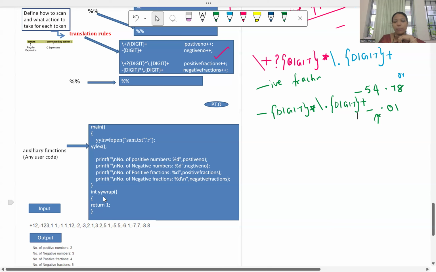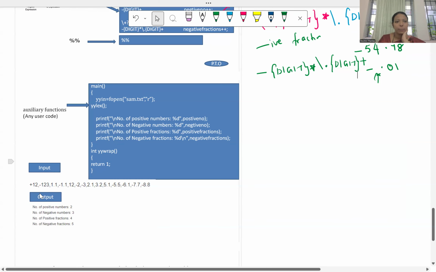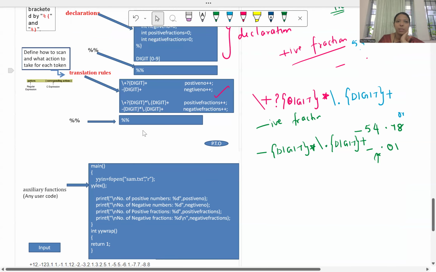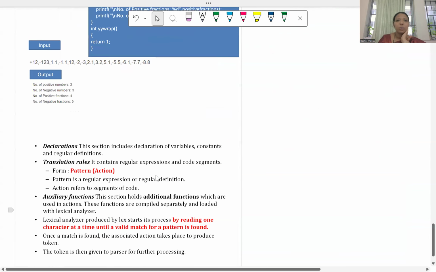And then you have yywrap. When you reach the end of the file, this function will be called. Since its return type is integer, return 1. So that's all. When I give an input like this, it will count how many positive numbers, how many negative numbers, how many positive fractions, how many negative fractions, whichever is matching this pattern, right?